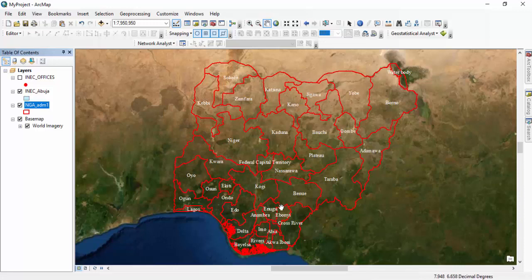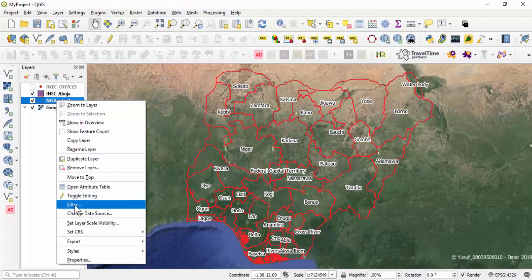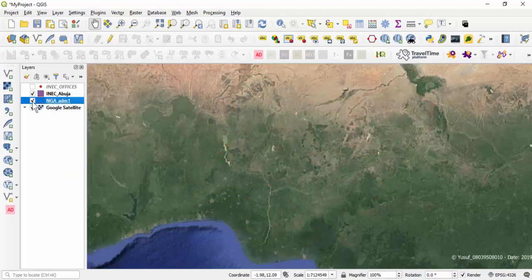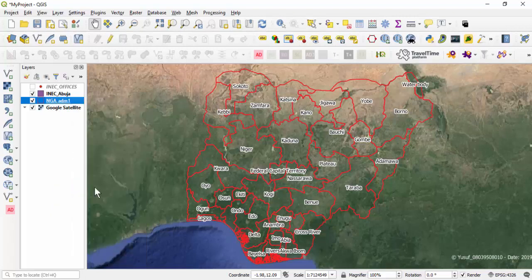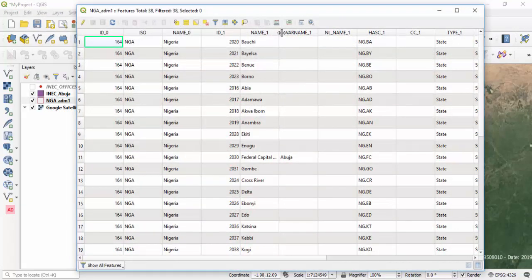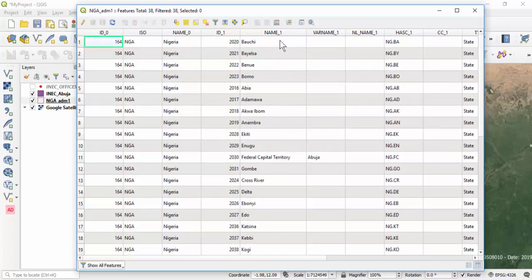Now let's see how we can do the same thing in QGIS. So here I am in QGIS. To do the filtering in QGIS, all you need to do is right click on the layer, this is the layer here, and then select Filter. But before then, let's check the attribute column to be sure that we are using the same data. This is actually the column we are interested in, so we're going to filter the map layer based on this particular column in our attribute table.